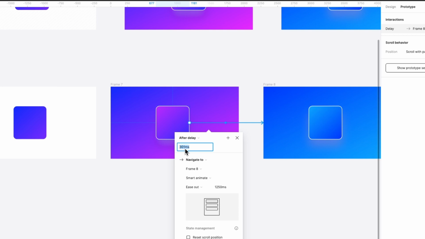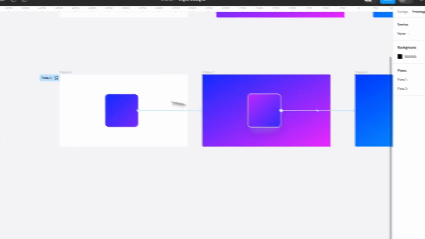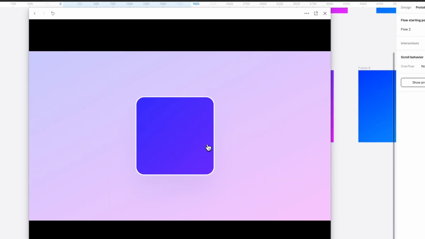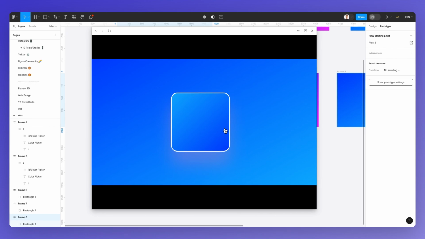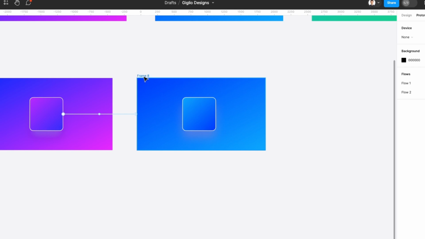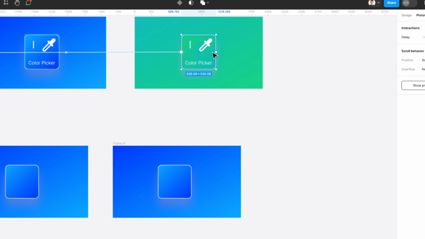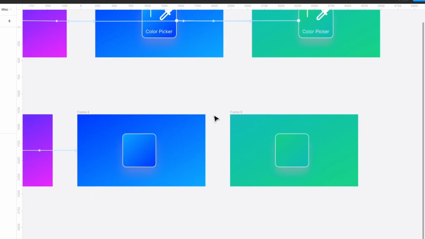Now if we reduce it to say 100 milliseconds, this means that it's going to transition much faster. So if you go back and click, you can see that the transition now is almost instant. So very easy. And I'm going to create one more frame over here. I'm going to simply sample the same colors as we have on this one.